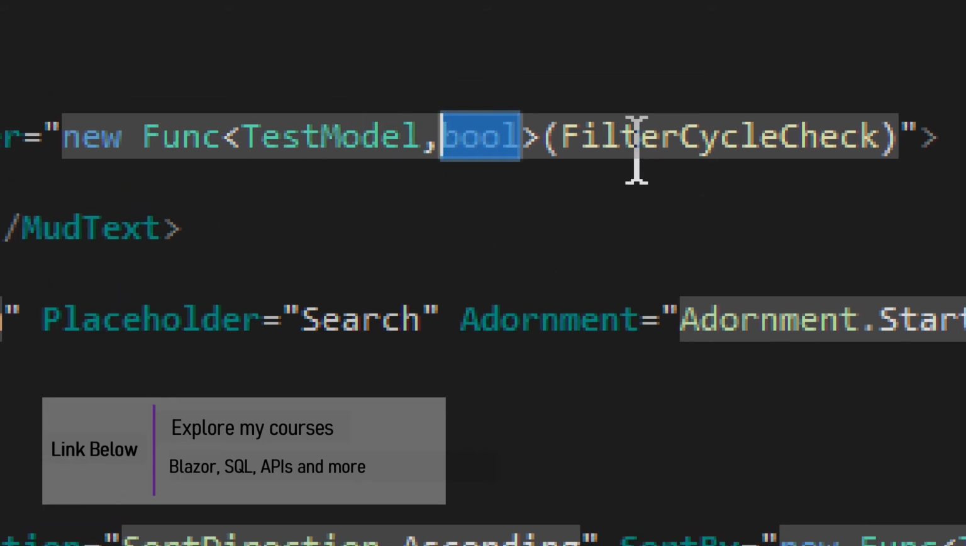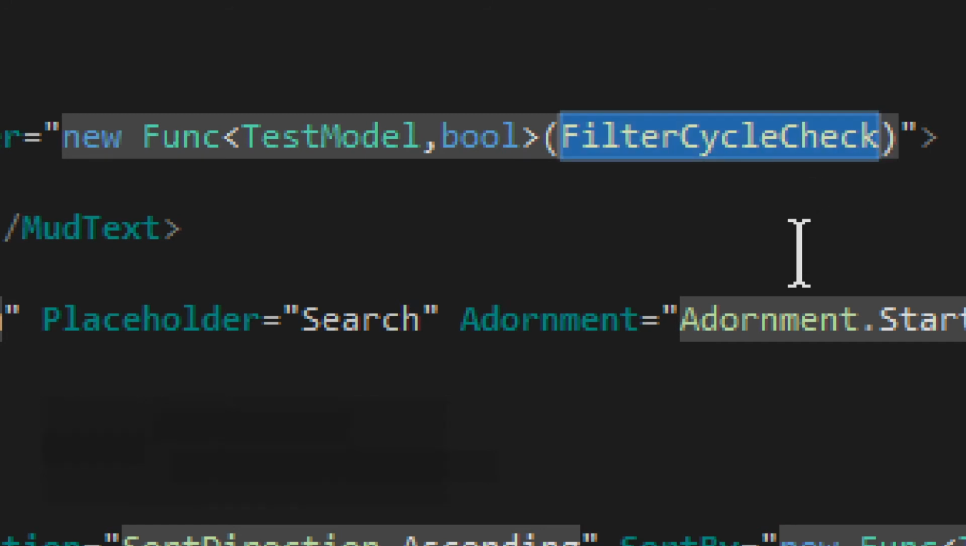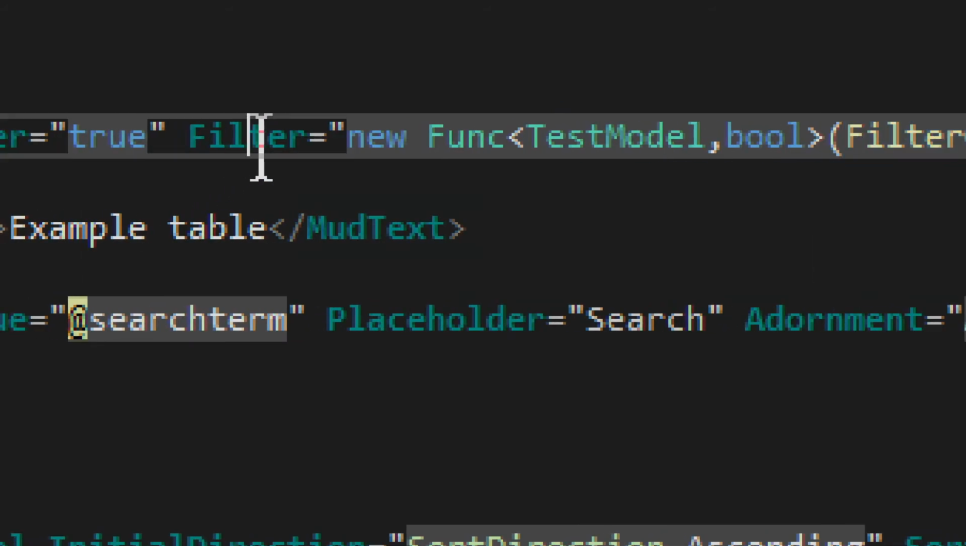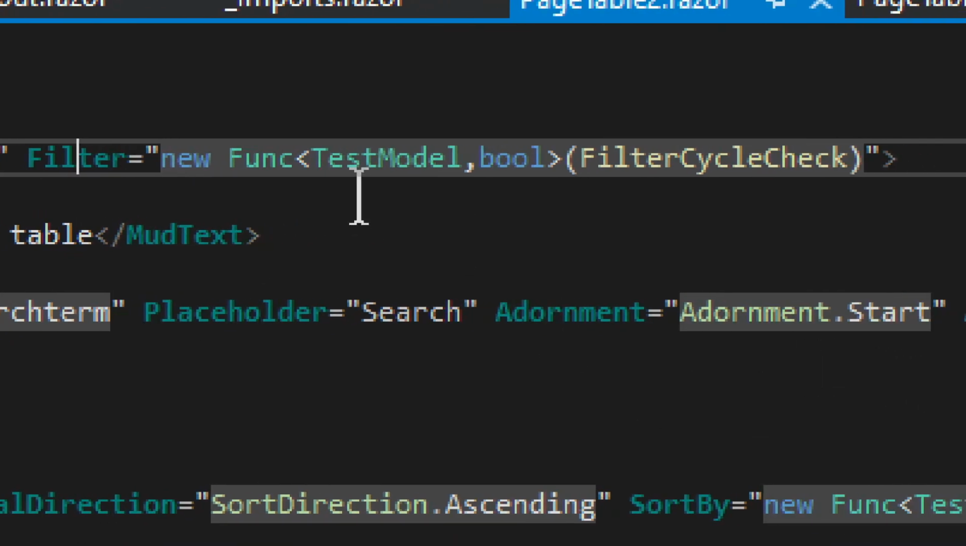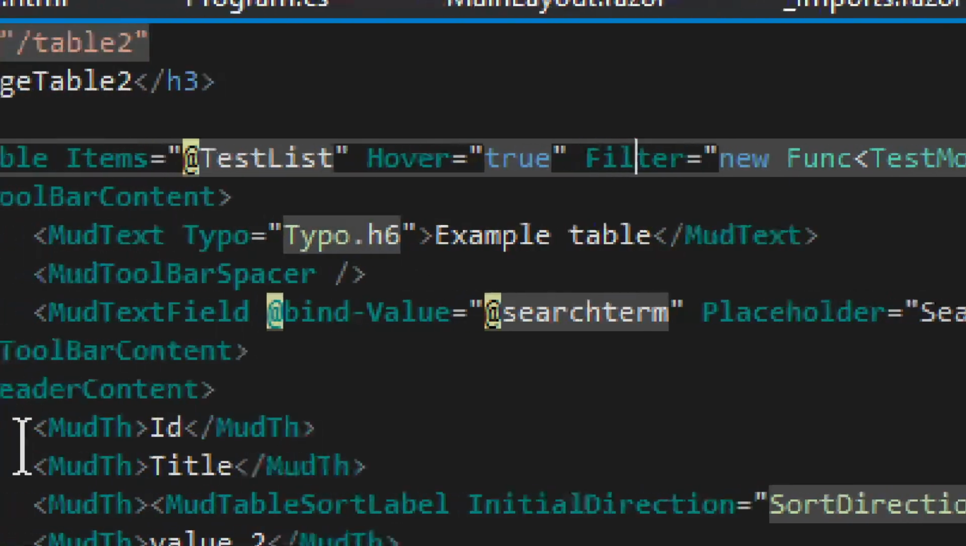And then we provide what I called filter cycle check. This is going to be the method that takes care of that filtering, and you do all that in the filter. So this is what it looks like. And now let me explain how it actually works.